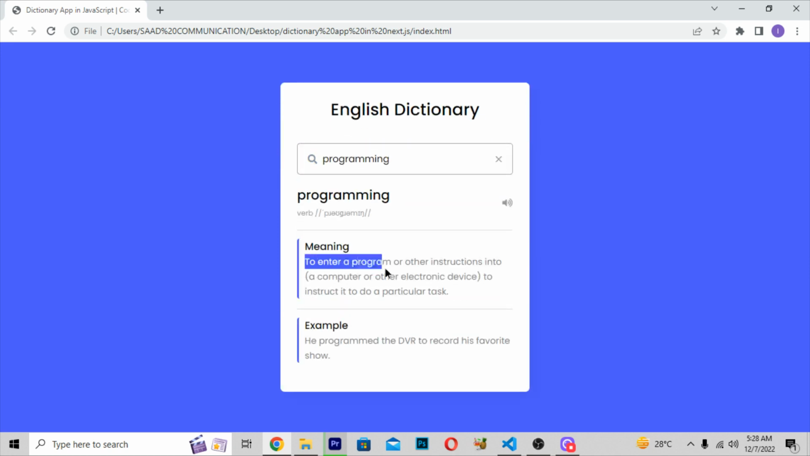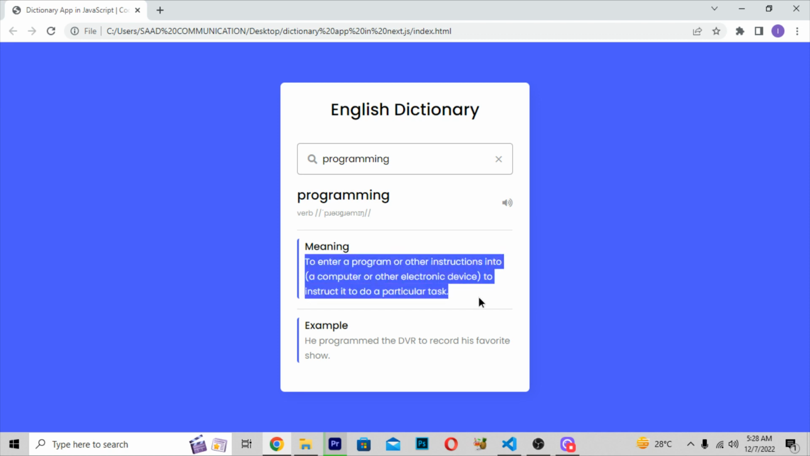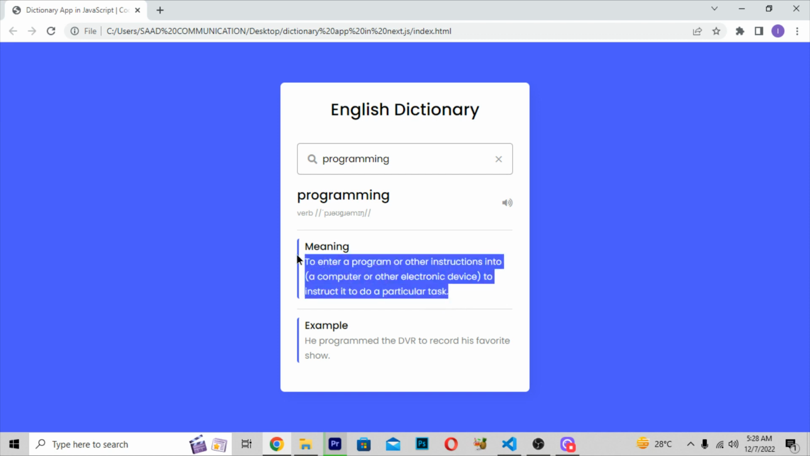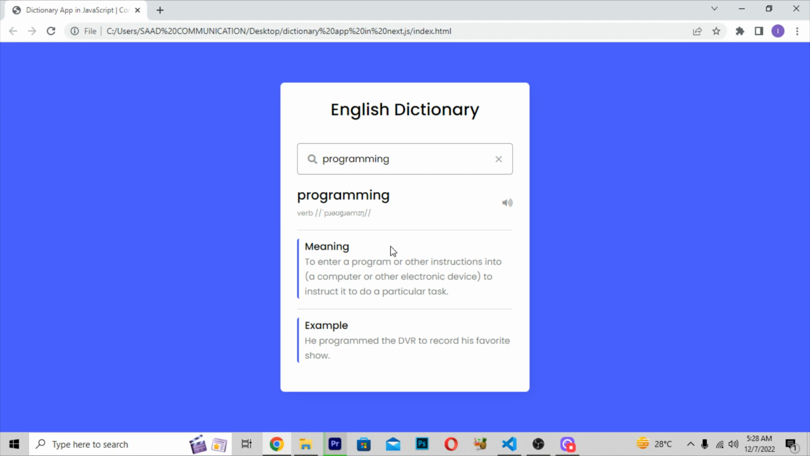It is saying to enter a program or other instruction into a computer or other electronic device to instruct it to do a particular task. So that is its meaning. It is an electronic device to do a particular task, and we are also getting the sound icon. If I press it, you will hear the sound of the person saying this word.